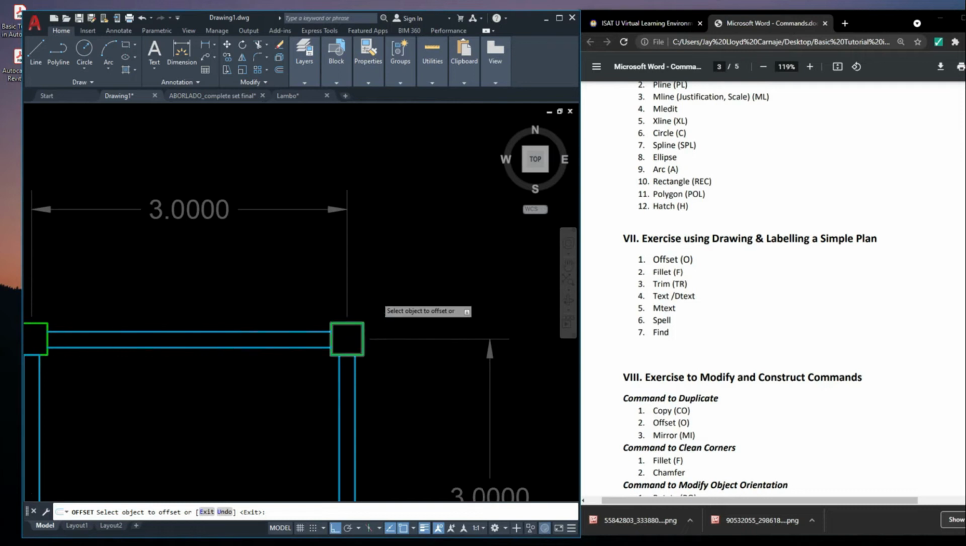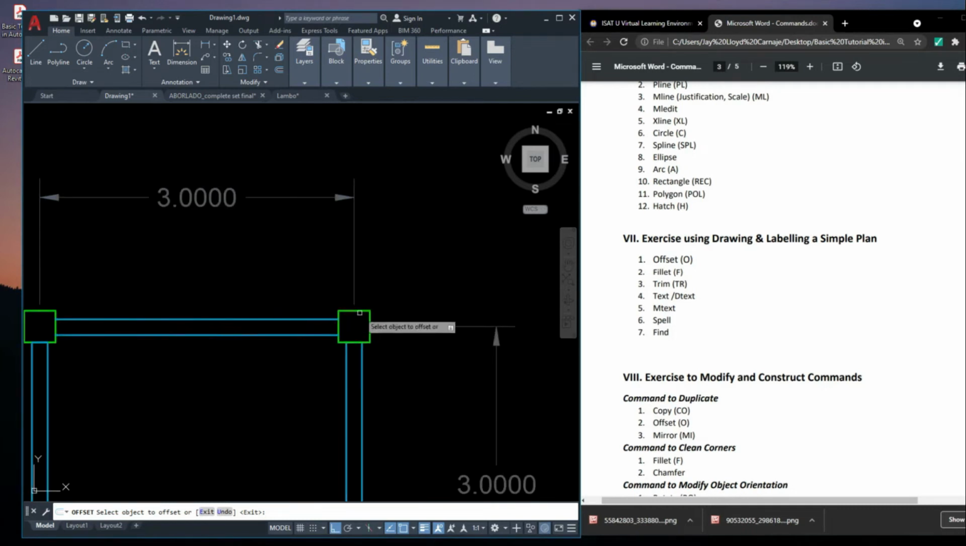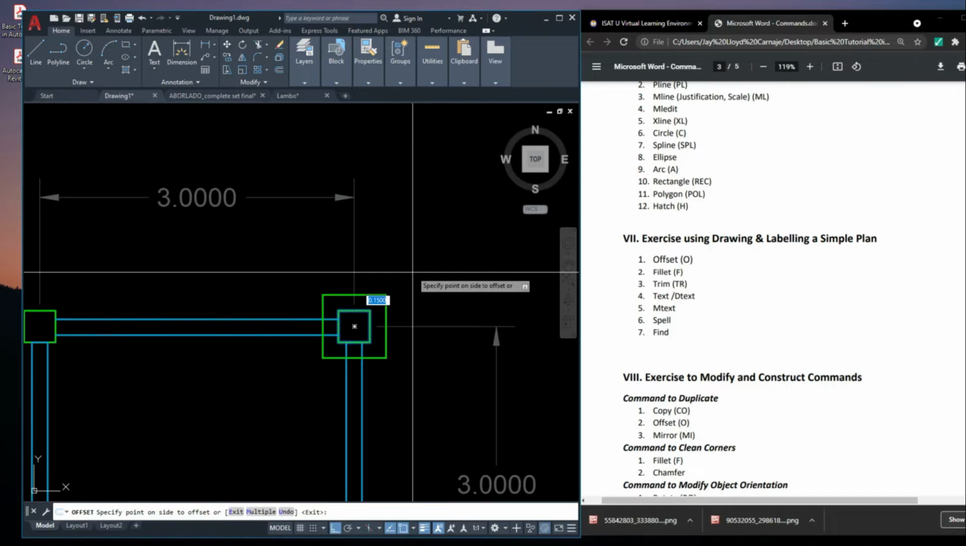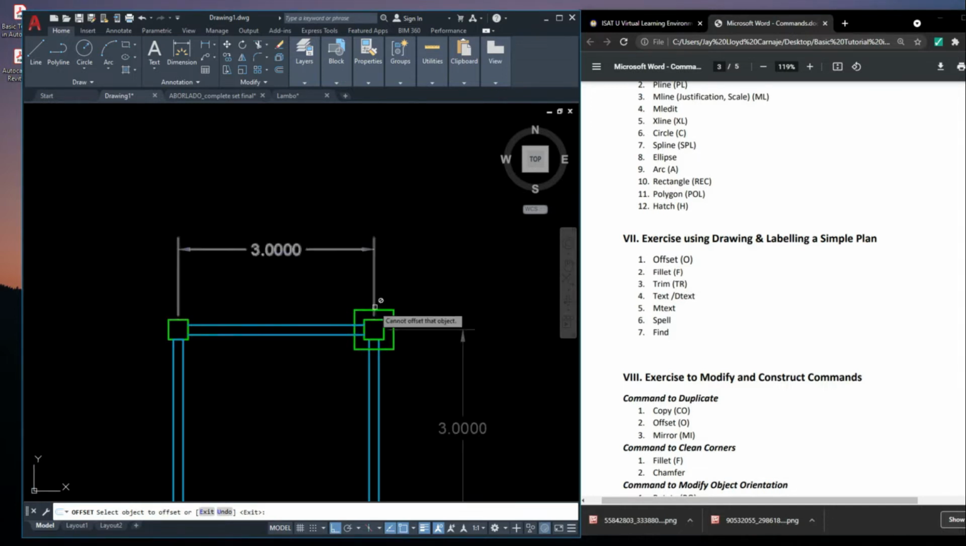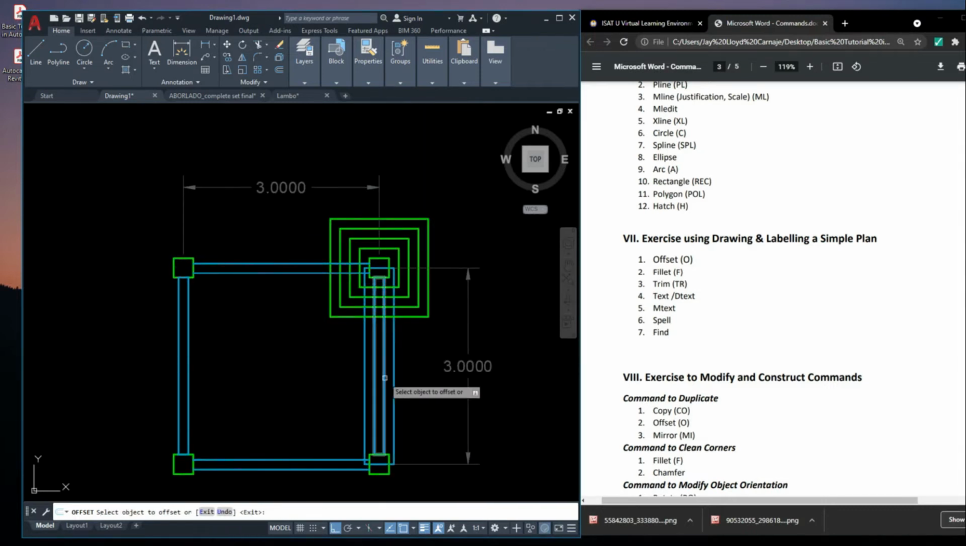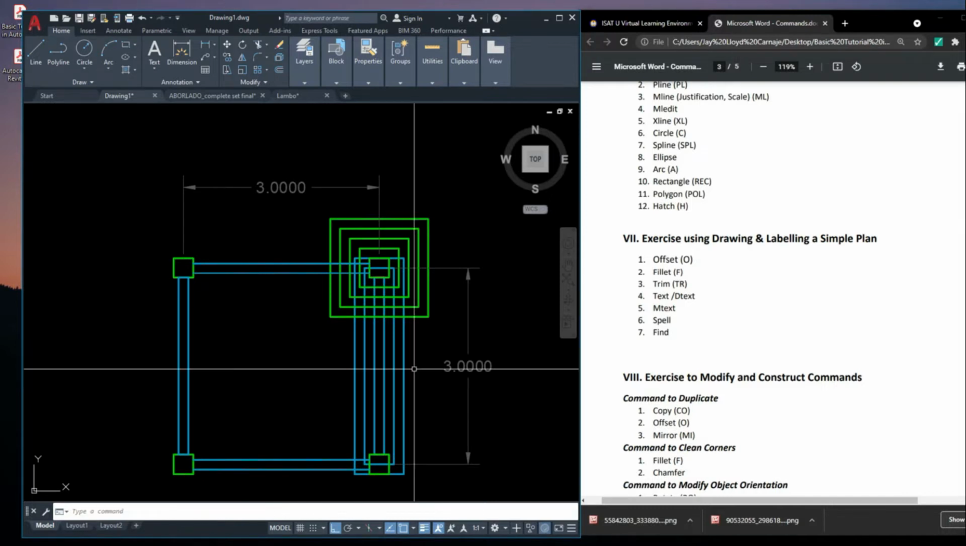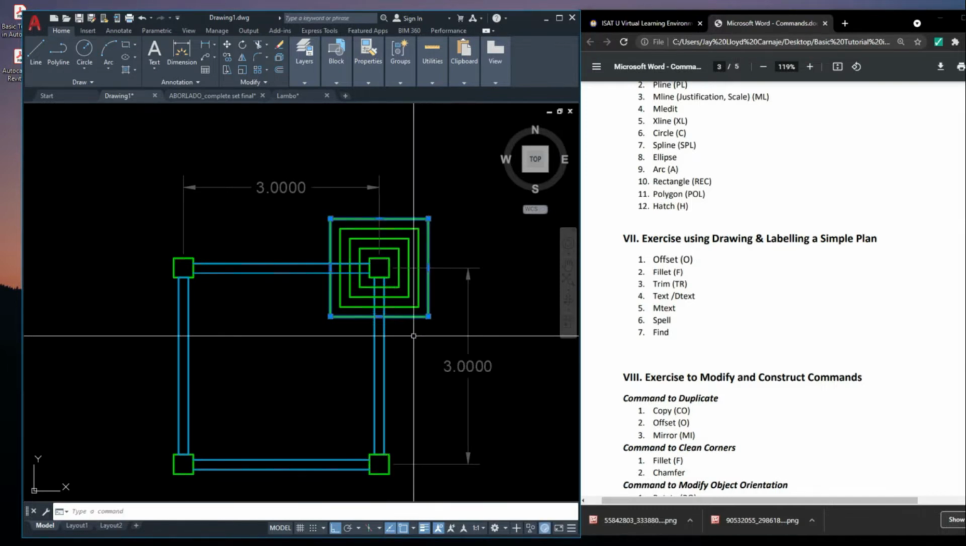Pwede mo siya ma-offset pagid ang iba nga lines. So, for example, ang aring column, offset ko siya. So 0.15 man na siya ang offset niya. Then gusto ko pagid siya offset 0.15. Then ari offset ko man siya 0.15. So muna siya ang command nga offset.